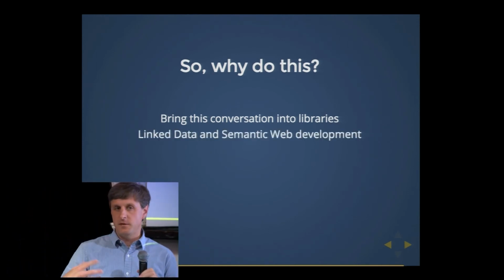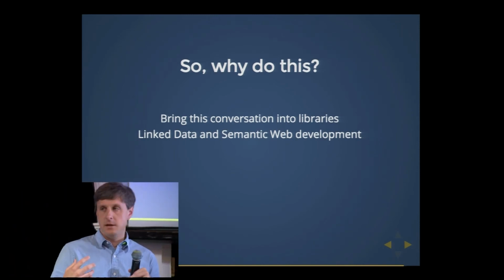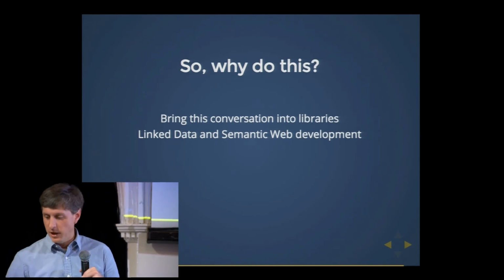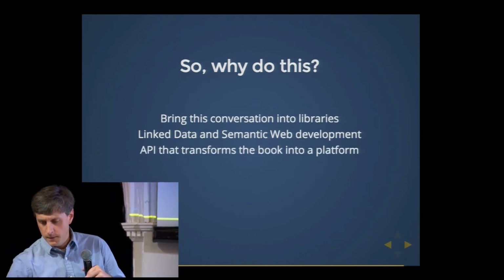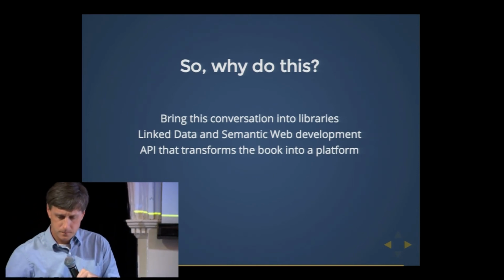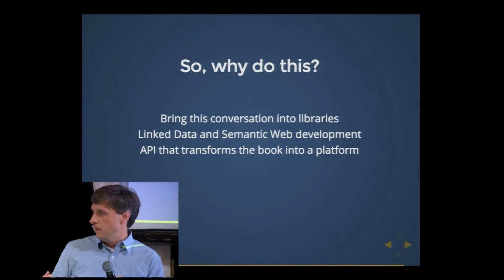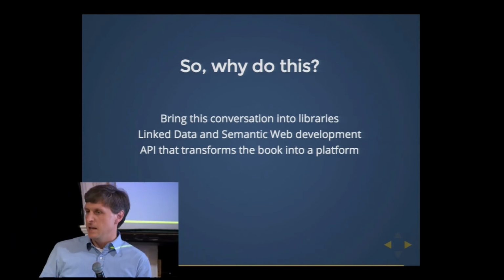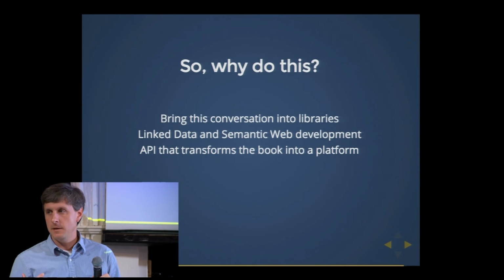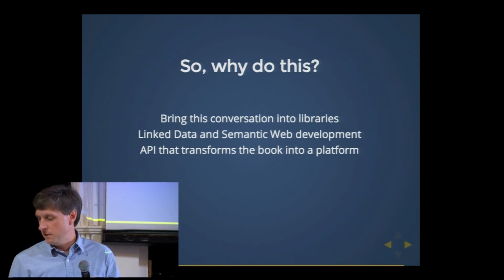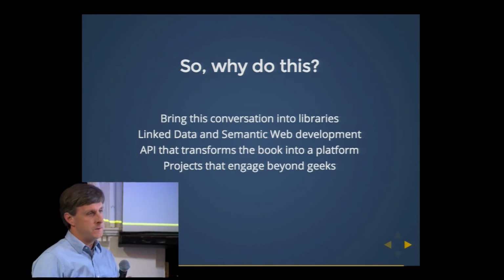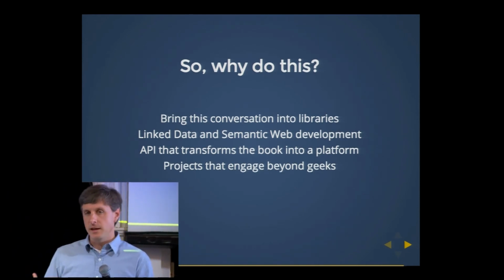We were really interested in starting to apply some of the linked data and semantic web development concepts, and this project allowed us to do that. We really became interested in the ability to break apart, atomize the book, and the different development opportunities that gives us. And then more importantly, if you remember that picture, we live with the legacy of print.